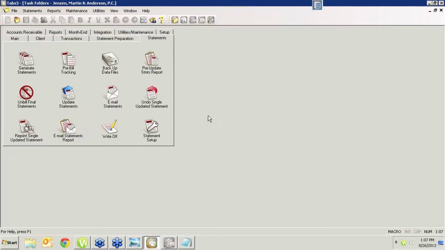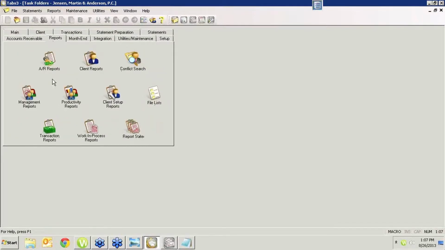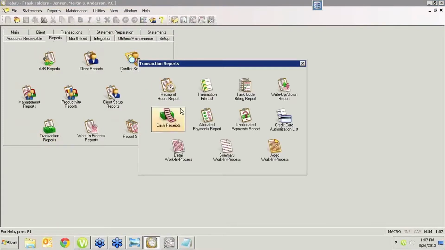Comments will always show on the screen. Comments will always show in a WIP report, and some of you may not have ever even heard of a WIP report, but if you come in here, I believe we can find it in here: detail work in process, summary work in process.